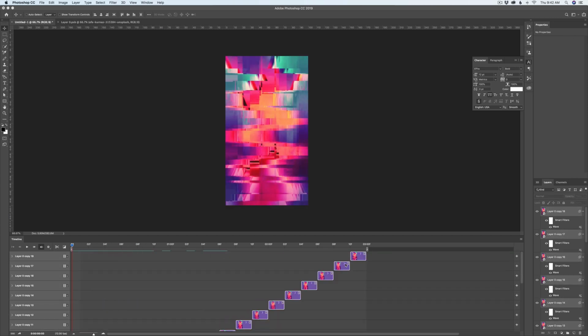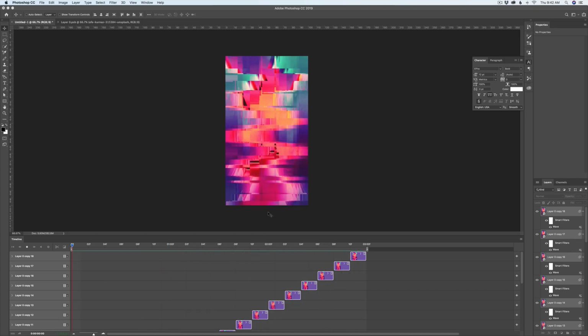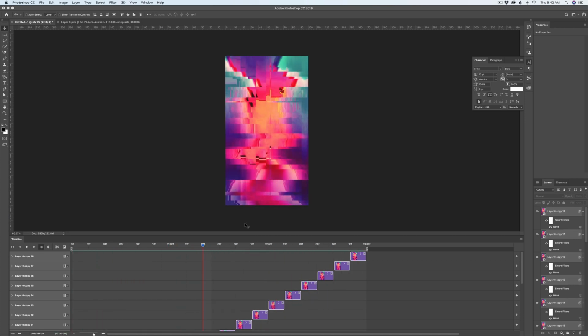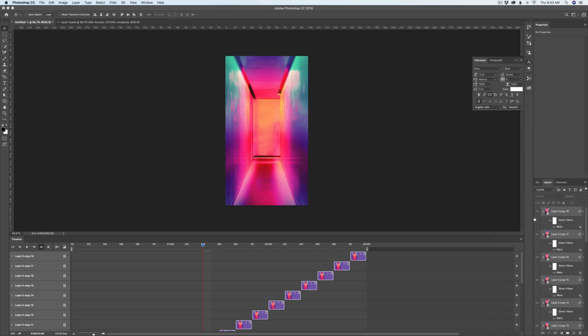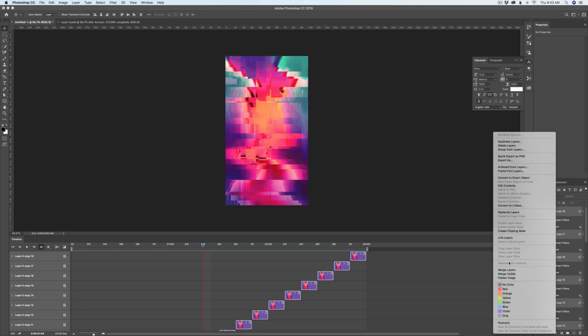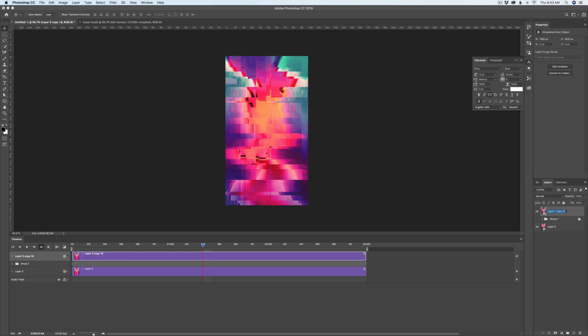Okay, so now I have all of this glitch effect done. You can play it back and you can see that actually looks pretty cool. Now I'm going to group this into a smart object instead of just grouping it, because we're going to be using this as a clipping mask eventually. With these all selected, just right click and say, not create clipping mask, convert to smart object, and it'll give you one smart object. I might just call this glitch 2, and that'll be good.